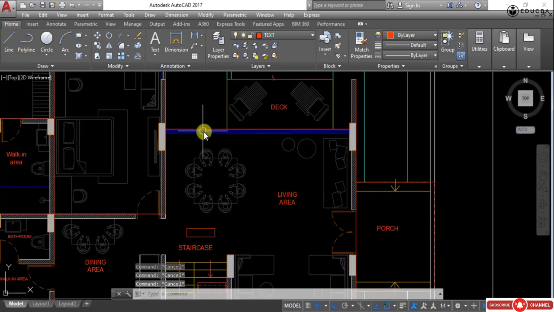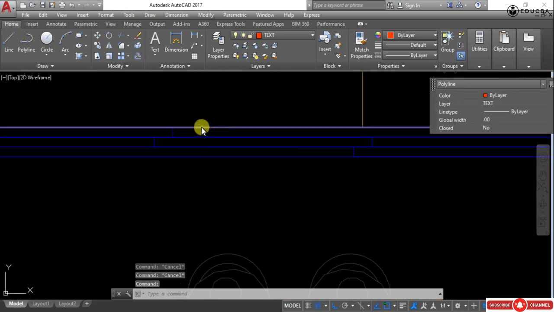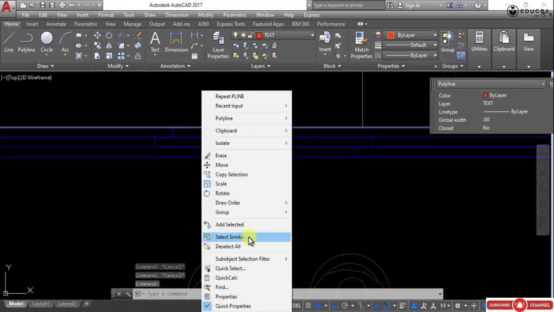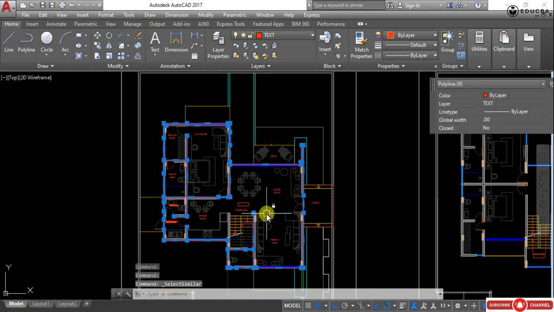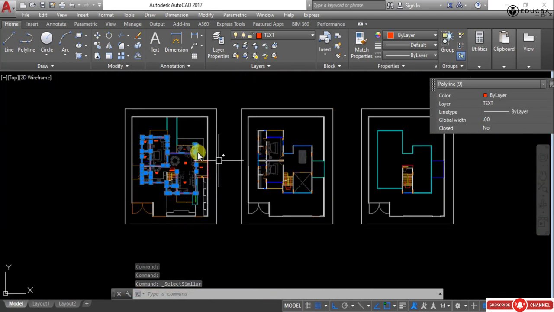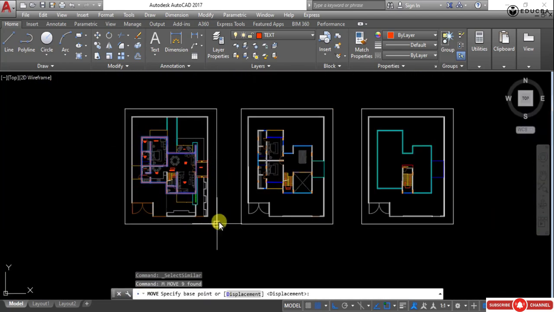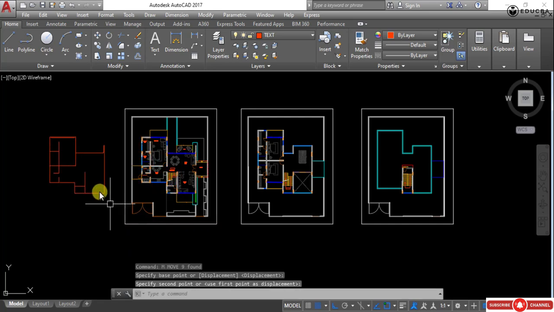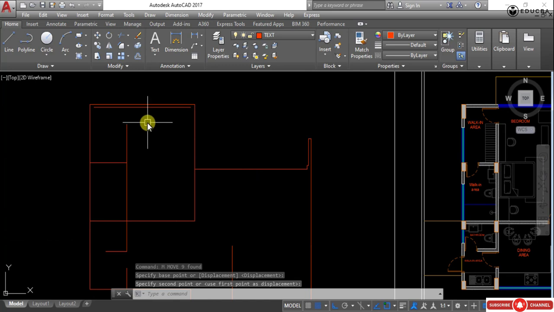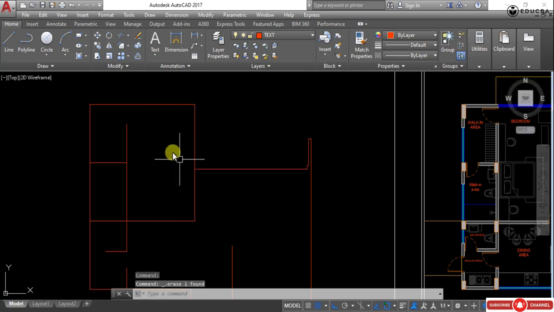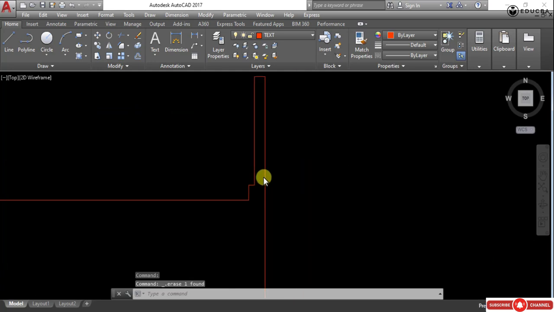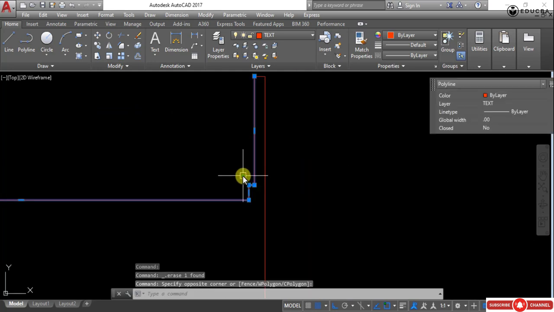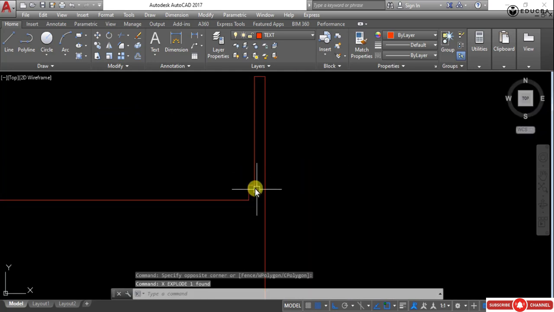Now I'm going to select one of the lines, right click and say select similar. So I have all the similar lines here. M space, that is the command for move. I'm going to move the complete plan towards its left. If you can see, I have this extra line which I'm going to remove and explode this line with X space so that I have the outline drawn.